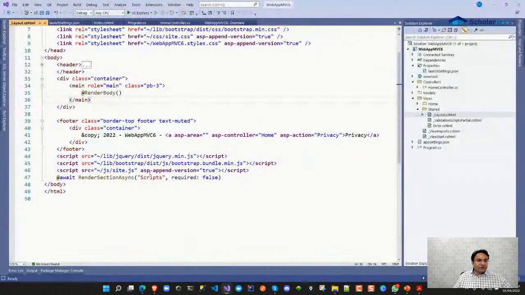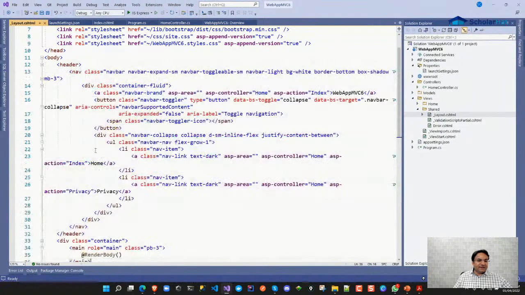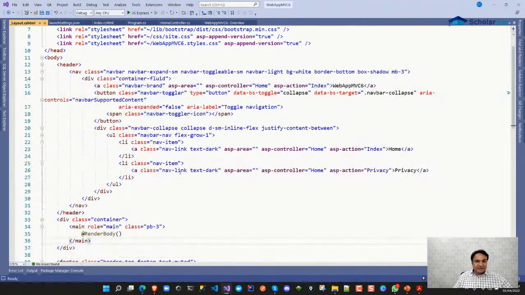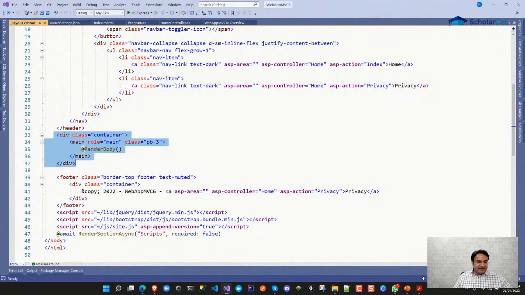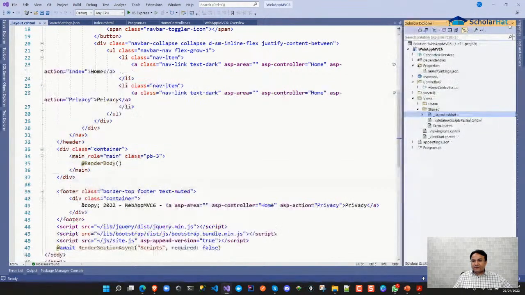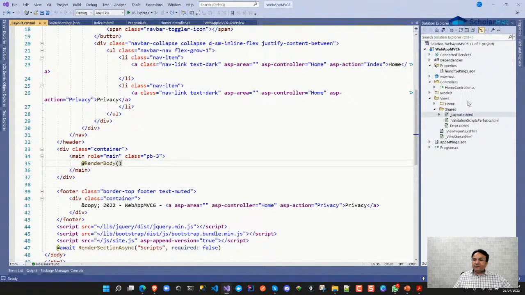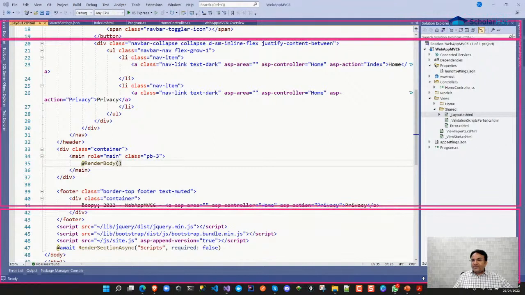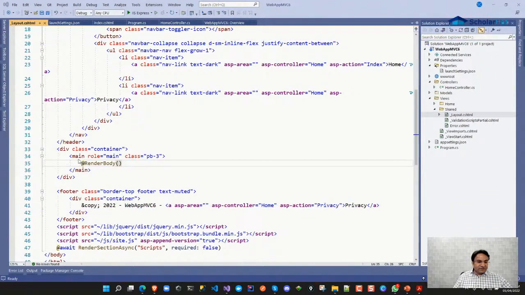So when it comes to the layout, the layout contains the same thing. This is my header. In the header, we have a link for the home page, a link for privacy, and there is a container. And this container contains the @RenderBody method. What is the meaning of this RenderBody method? This RenderBody method is responsible for rendering the content depending upon the requested URL. So it renders the content for this requested URL.